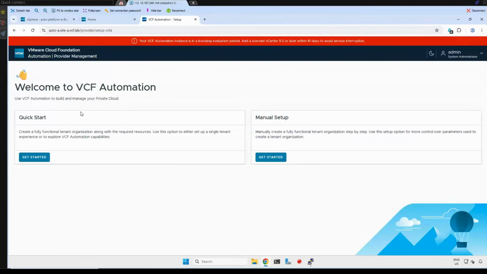Once we log into the provider portal, and because VCFA is not set up yet, you basically land on the welcome to VCF automation page. You have 2 types of setup. You have the quick start if you just want something quickly to set up as a single tenant and automate most of the setup. It's not something that we recommend in production. So for this demo, we're going to go with the manual setup, because we have a lot more control here over some of the parameters that we use when we're creating the tenant.